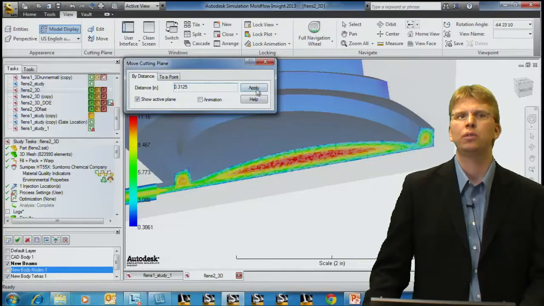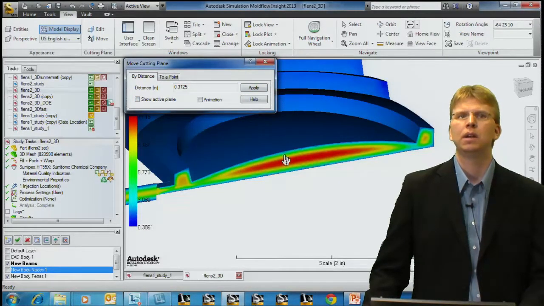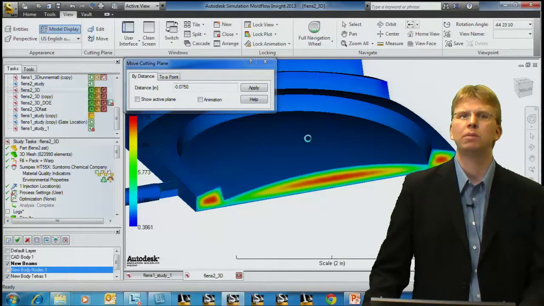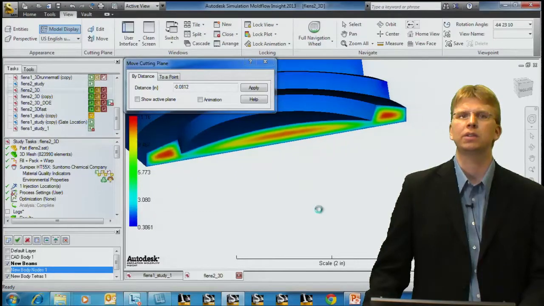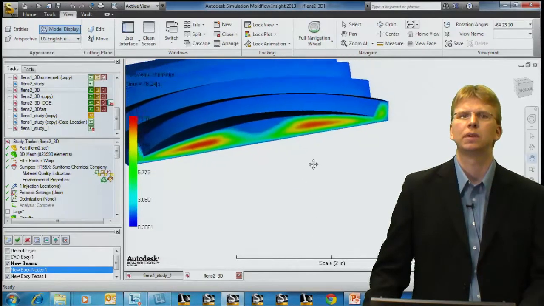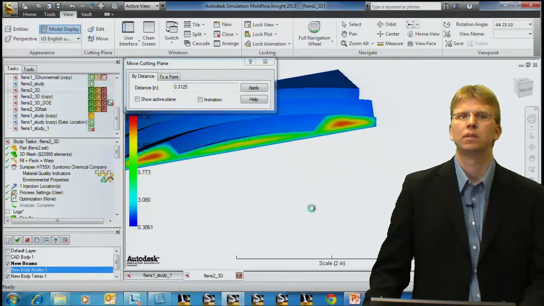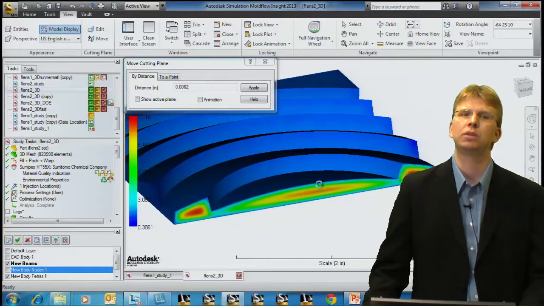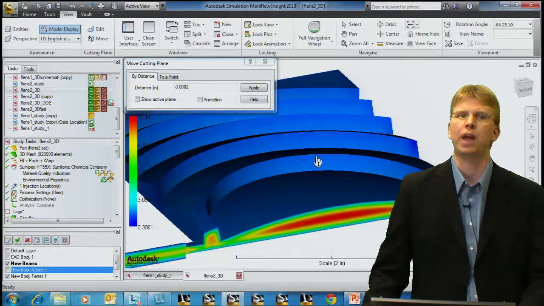So if we were to go through and move this cutting plane by turning off the active plane, we can move this anywhere throughout the part to see what the volumetric shrinkage is in different areas of the model. And that's important for us because we want to know what areas are shrinking differently, because that's going to contribute to some of our warpage issues, if we have any.